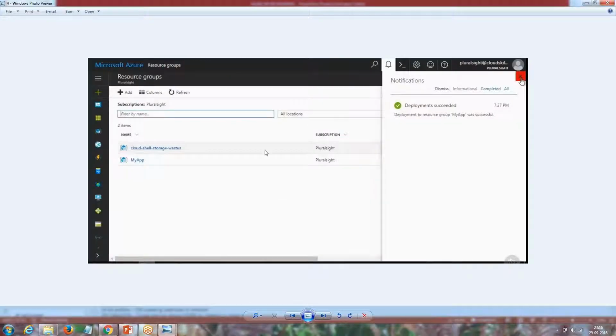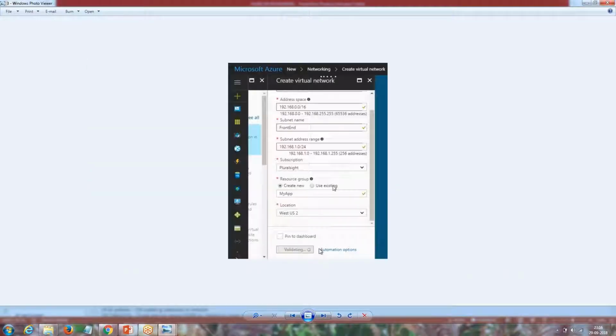Okay, so for networking also, does it need a new resource group or can we sync it with the resource group which has already been created? You can use an existing resource group, and you can also put your network into another resource group.